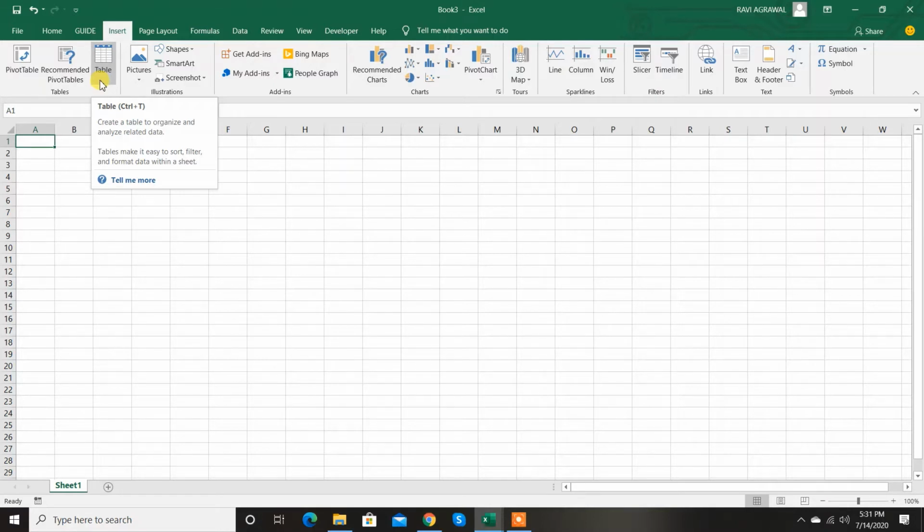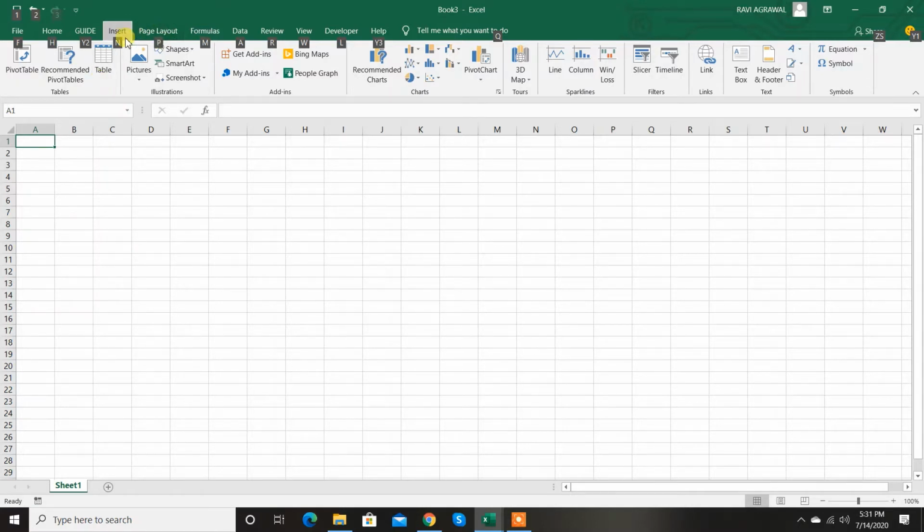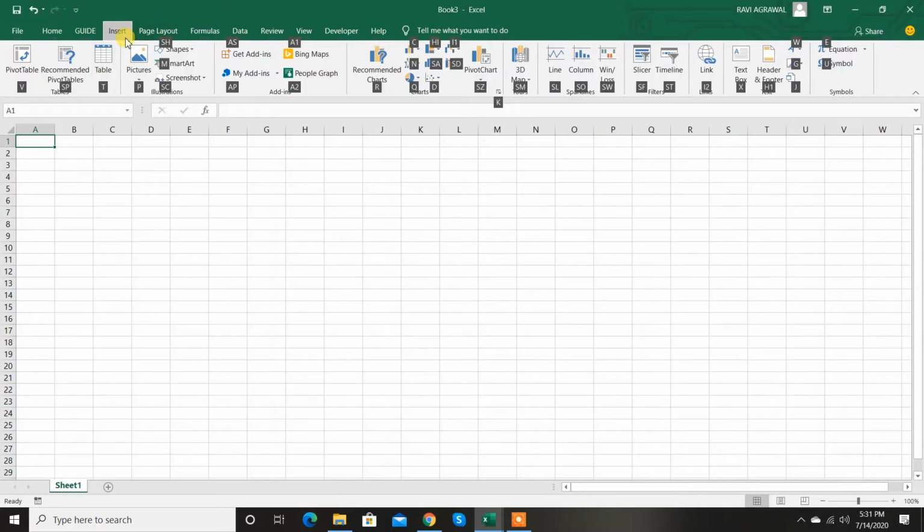To open the Insert tab, press the shortcut keys Alt and N. You can see here, when I press Alt, you need to press N and the Insert tab opens. So this is the shortcut key to open the Insert tab.